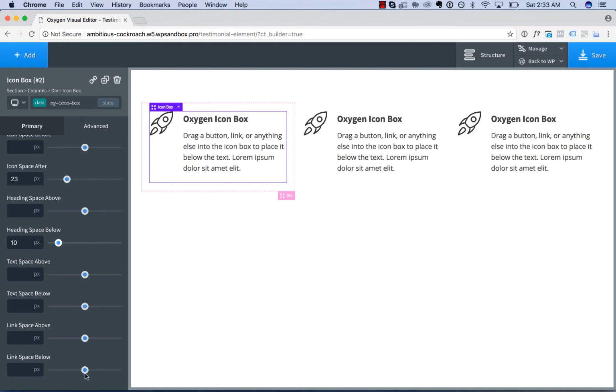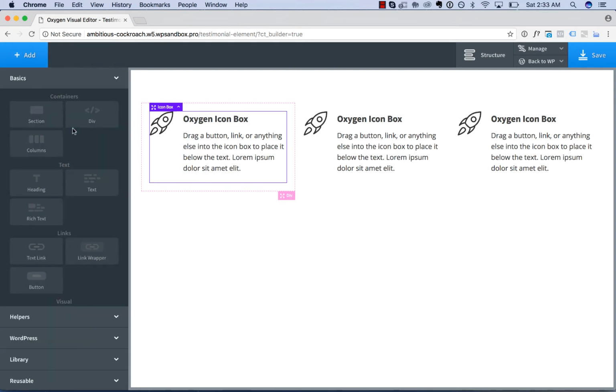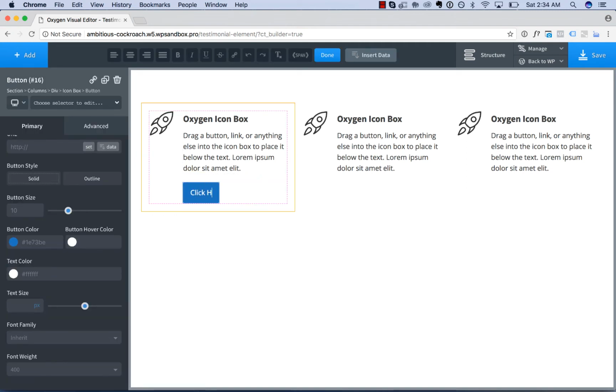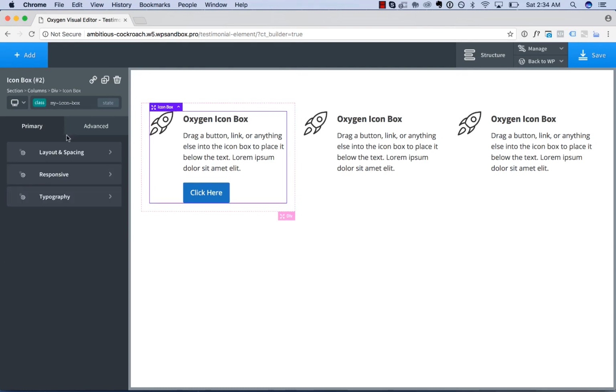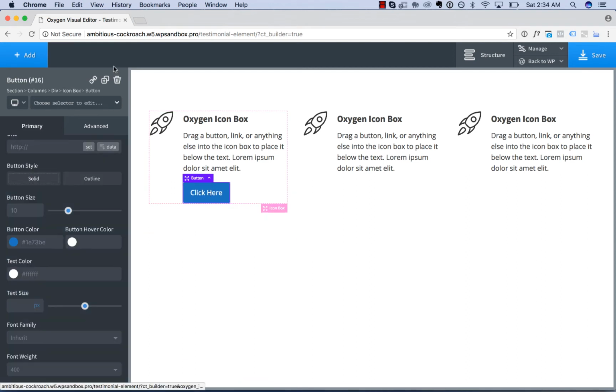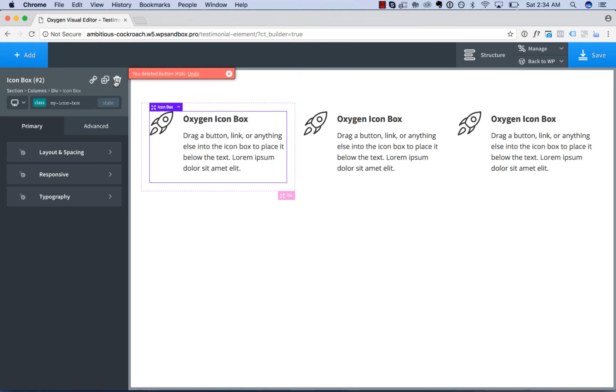We also have this link area. You can add a link or button into the icon box and it'll show up below the text in the icon box. For example, here's a button. It's too long, I'll just call this click here. Now if we go back to the icon box here, we can adjust the space above and below that button. But I'm not going to add buttons to these icon boxes, so let's just click that and delete.